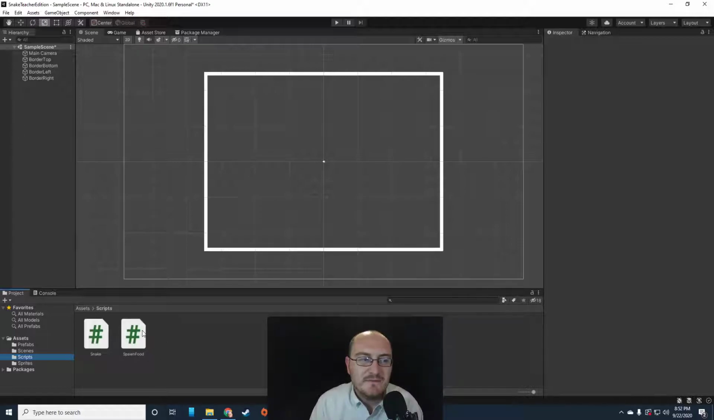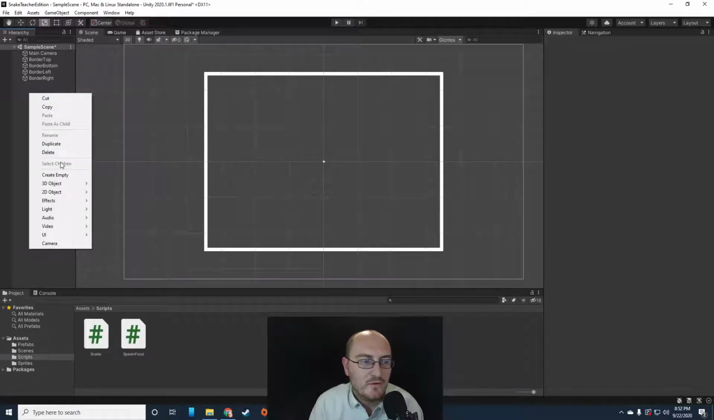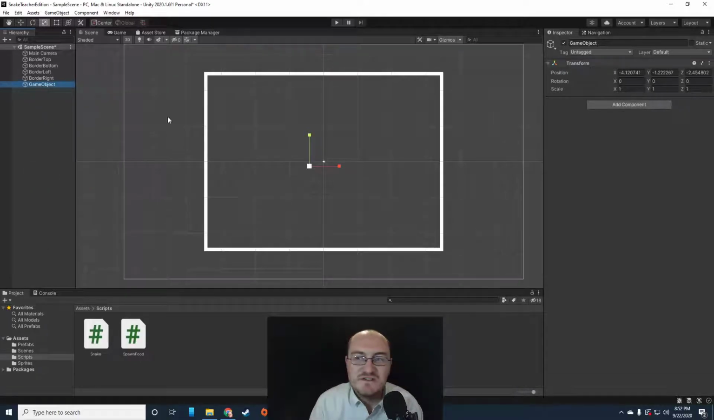So usually with something like this, we attach it to an object that's stationary that won't move, like the main camera if our camera doesn't move. The other option we have is to create a new empty object and call it game controller. So I'm going to do that. I'm going to create an empty object, which is an object with only a position.